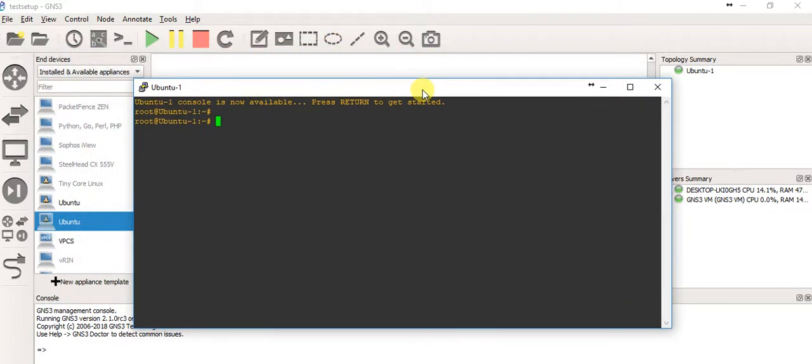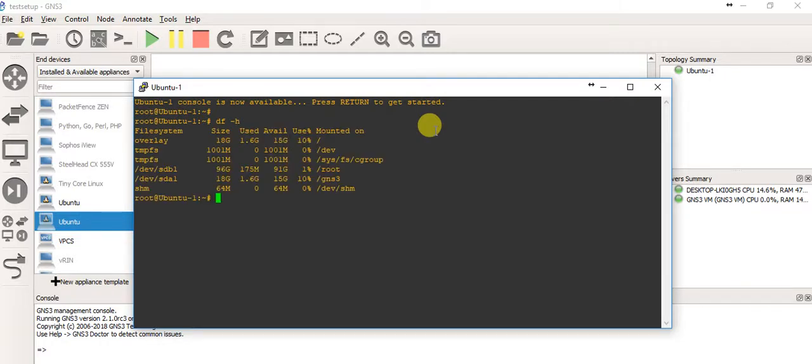So you are running Ubuntu in a Docker container on the GNS3. For df -h, show the disk space allocated on this device, and you see what the Ubuntu version is, uname -a. Uname -a, you have seen the Ubuntu version is 14.04 and it's installed here.